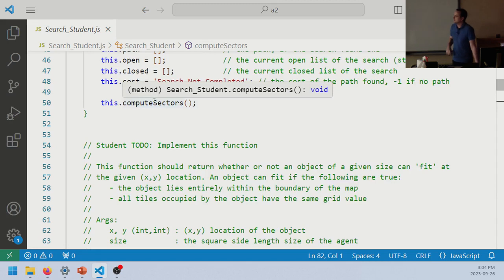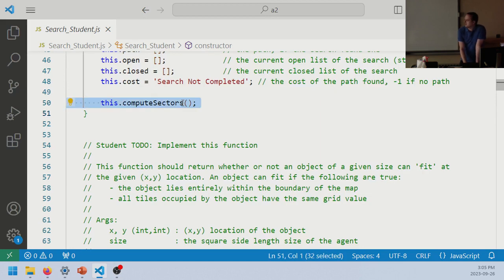Did you have a question? Yeah, this compute sectors, after completing it, can you tell us where should we call this function in order to... So I just said, it's called automatically in the constructor of the object. So you never have to call that function.